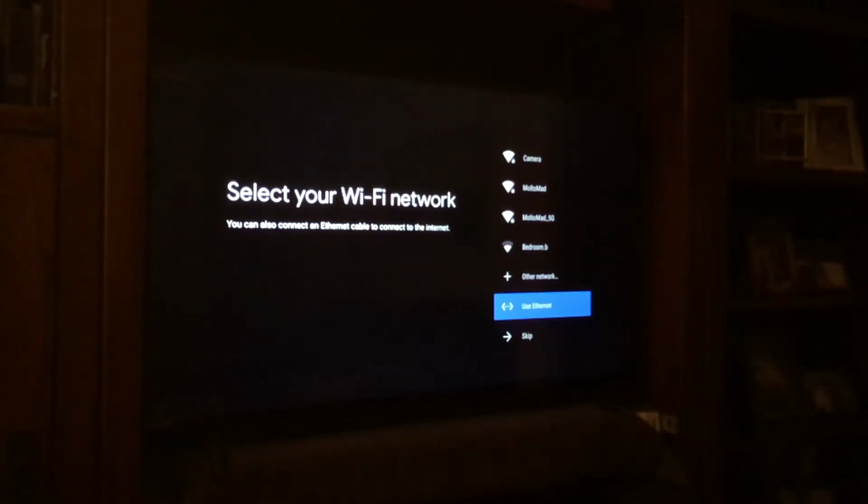I'll also just touch on the distance from the television to the router. In my setup here, I am about 20 to 25 feet from the router. I do have a very strong, new, powerful dual bandwidth router. So you can see I have a Multimad network and a Multimad 5G network. I have split my network into a dedicated 2.4 gigahertz network for legacy devices, and a dedicated 5G network for newer devices such as this television.